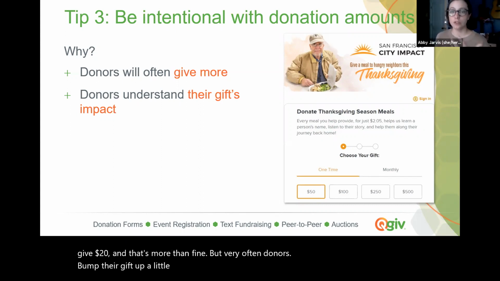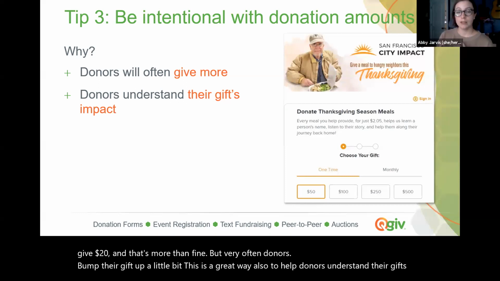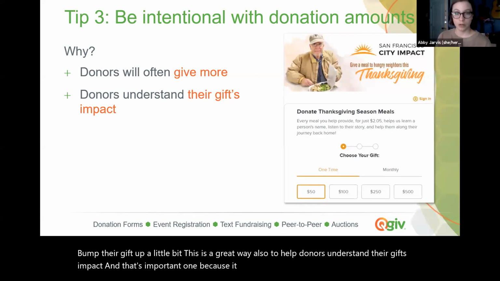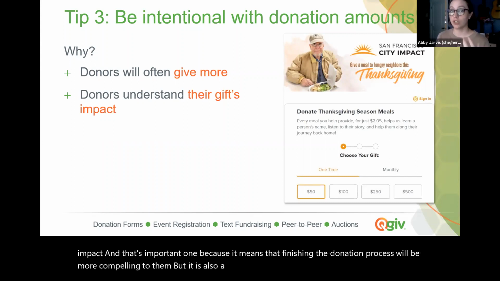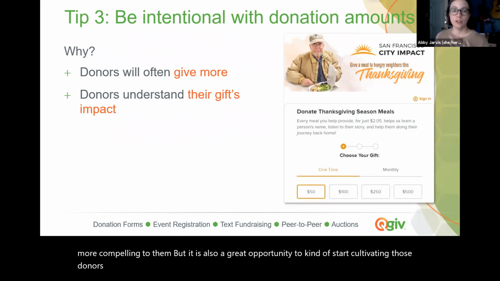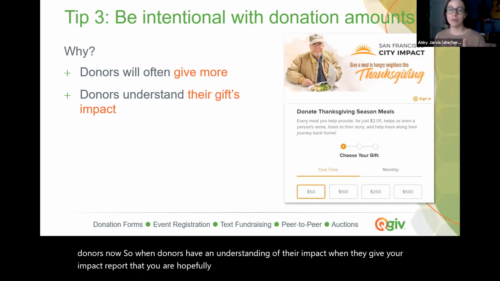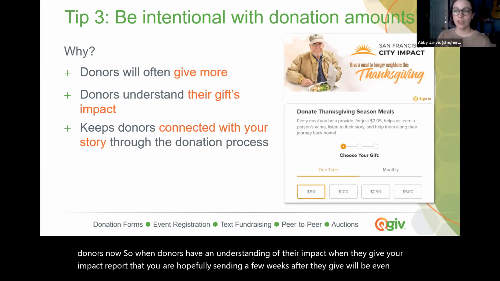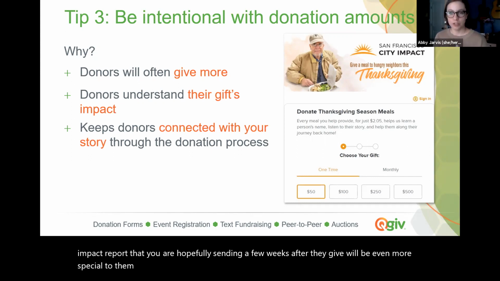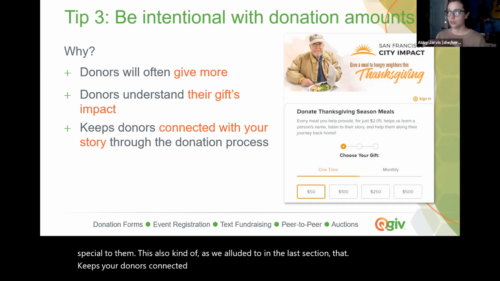This is a great way also to help donors understand their gift's impact. And that's important, one, because it means that finishing the donation process will be more compelling to them, but it is also a great opportunity to start cultivating those donors now. So when donors have an understanding of their impact when they give, your impact report that you are hopefully sending a few weeks after they give will be even more special to them. This also, as we alluded to in the last section, keeps your donors connected to your story throughout the donation process.